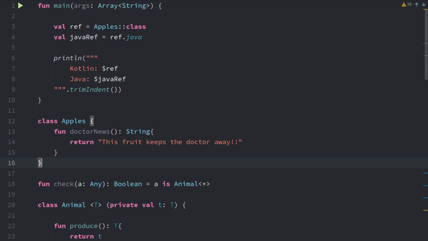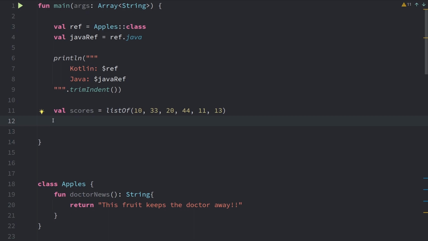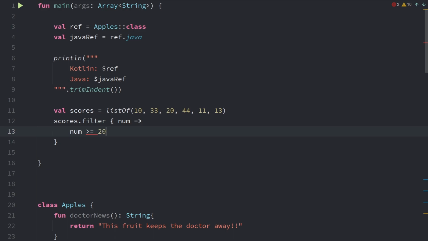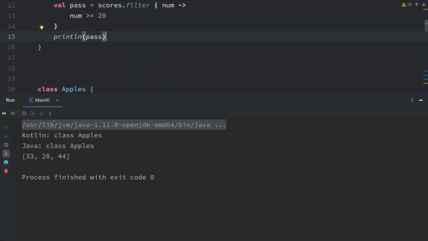Let us look at how we can do some function reference. Let us get a list of student scores, in this case 10, 33, 20, 44, 11, and 13. Assuming I want to get a list of all the students that have achieved the pass grade, we can simply use the filter function. This is how you would approach it. Within this case, we can simply indicate we want numbers that are greater than or equal to 20. Store this in a variable known as pass. Just print out the people who passed. As you can see, only 3 people, one with 33, another one with 20, another one with 44.